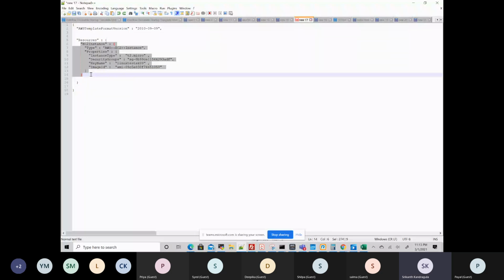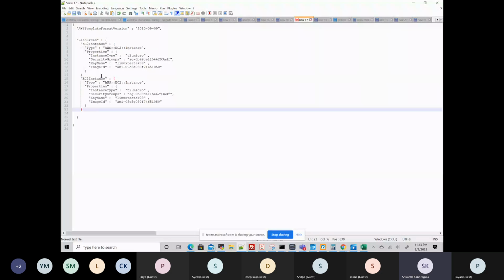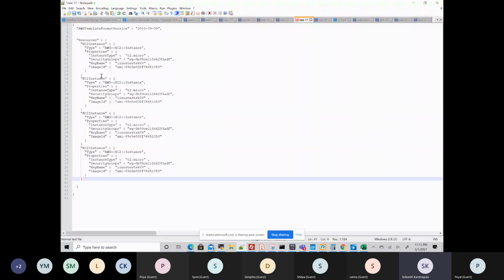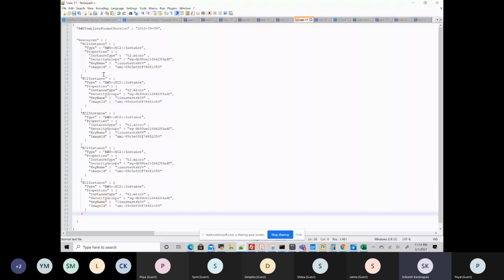Now what we can do is just copy this EC2 instance we have created. Control V, control V, control V, 1 2 3 4, and control V, 1 2 3 5. But the thing is, the resource name here is the EC2 instance name. If you repeat the same name, it will become a duplicate and say it already exists. So you need to use EC2 instance 1, EC2 instance 2, EC2 instance 3.